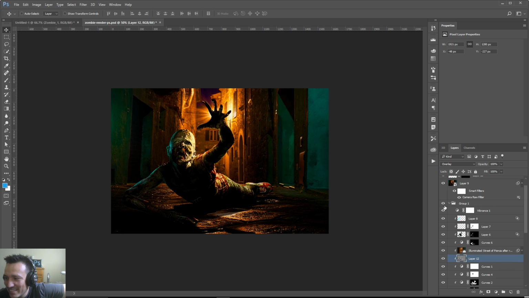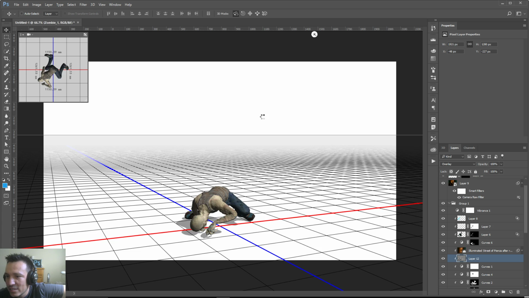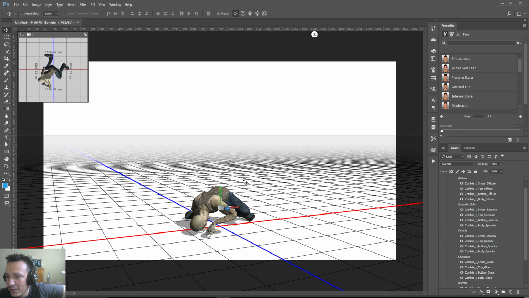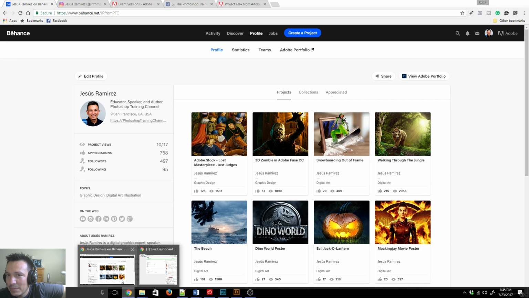so yeah, this is how that was created. I started out with just a Fuse 3D model and applied all those layers. And also, you can create animations too.